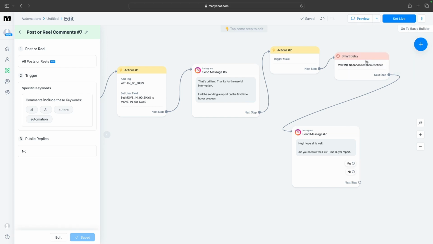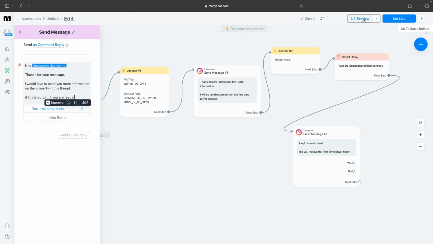Was that Messenger or Instagram? Okay, so with Manychat, you can say test in the automation itself. So I've selected Instagram itself. So we're going to preview it now. Don't think I have to set it live for it to work. Okay.